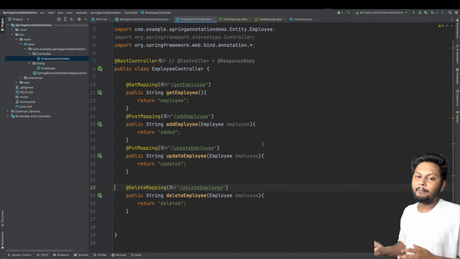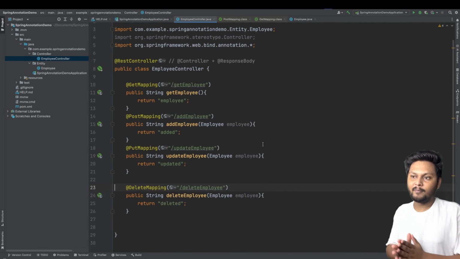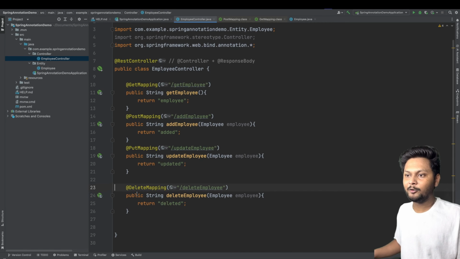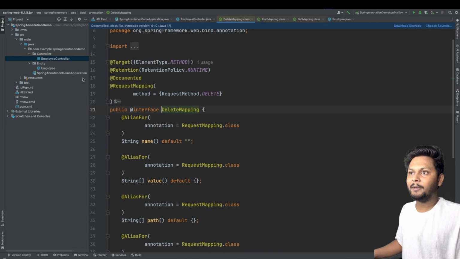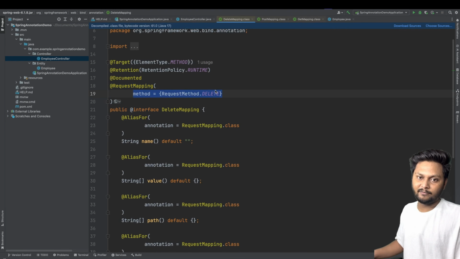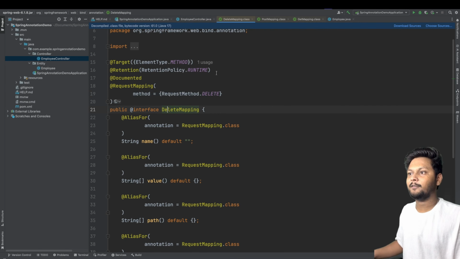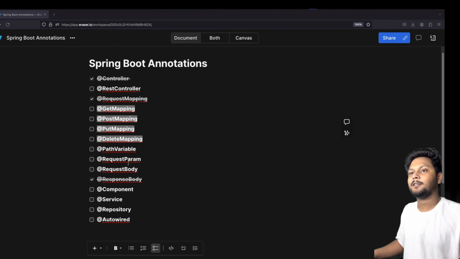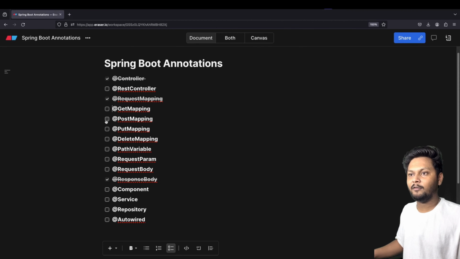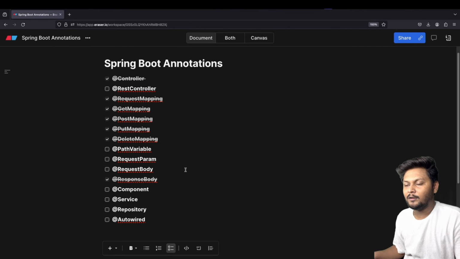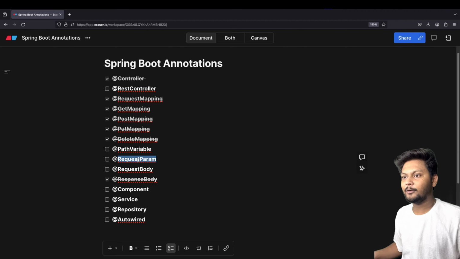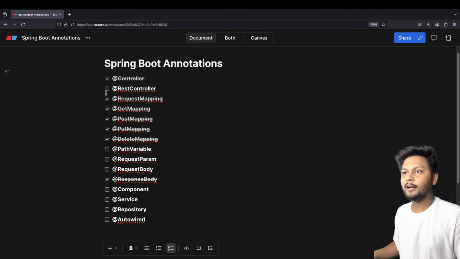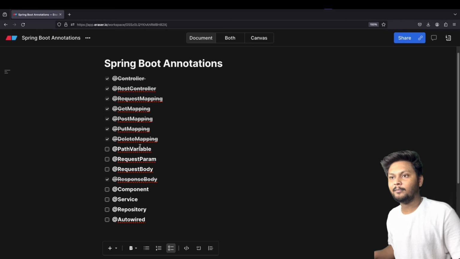So the request mapping we have converted to these kinds of mappings: get mapping, post mapping, put mapping, delete mapping. And inside each mapping, the request mapping will be taken care of along with the method that we are going to use. So if it is delete, it will be delete. Like that you can make use of these mappings. So we have covered these 4 as well. Now let's proceed and discuss request parameter. Before that, REST controller we have already covered, so I'll mark that.